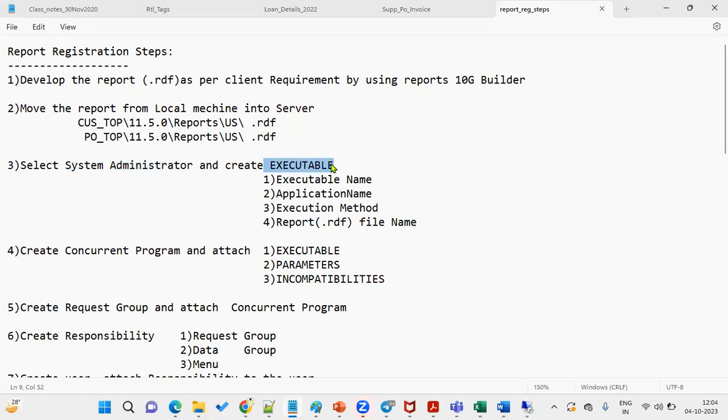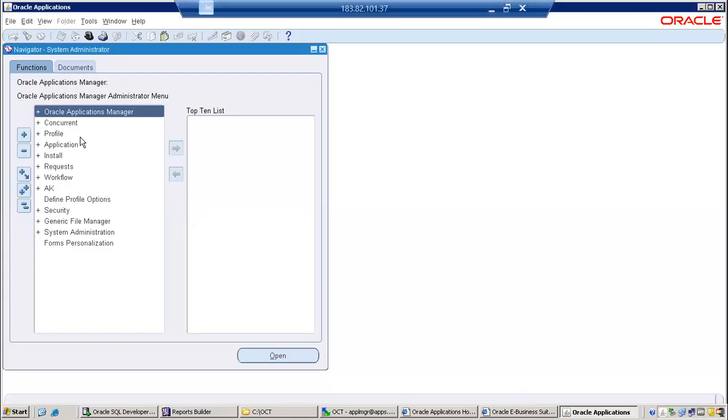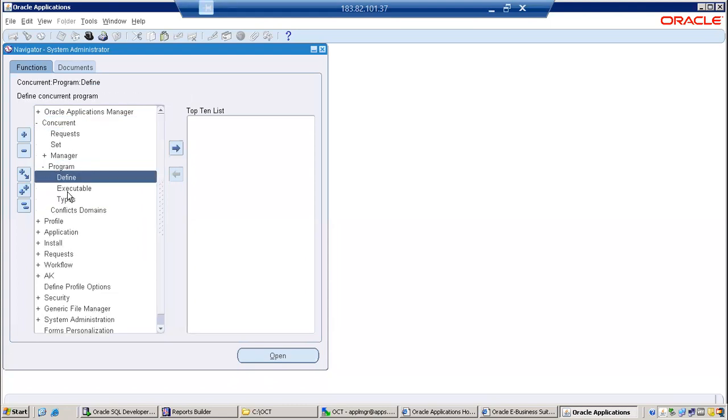But right now, we are supposed to specify which executable you are working with. Right now, we are working with reports, right? You have to mention what your method is, what your report name is, and where this report is on the server, in which application folder or application top you have placed this file. Okay, let's go to Concurrent Program Executable. This is the navigation.